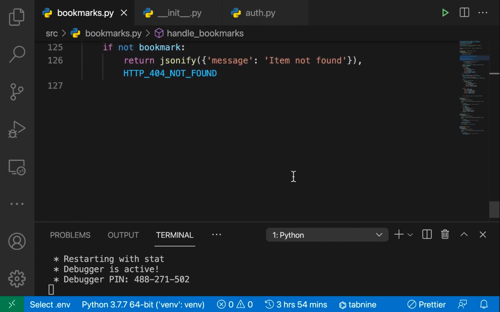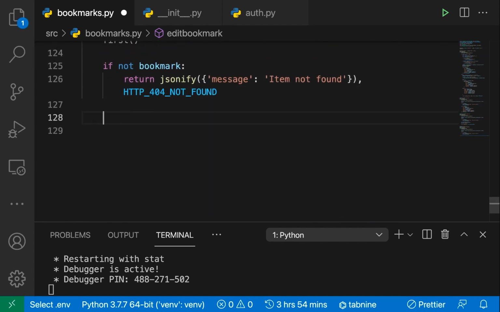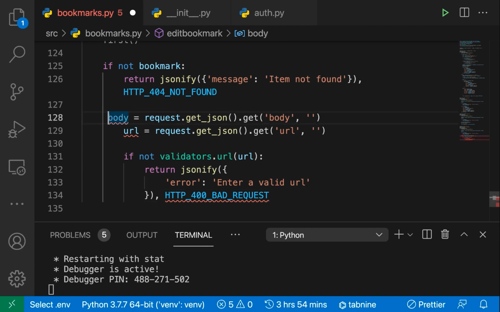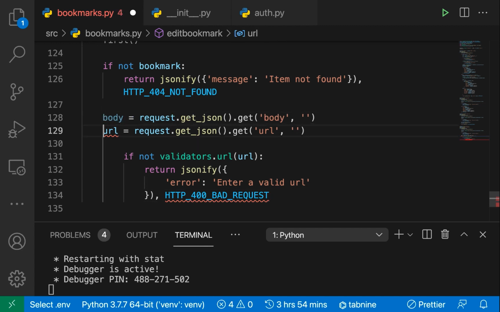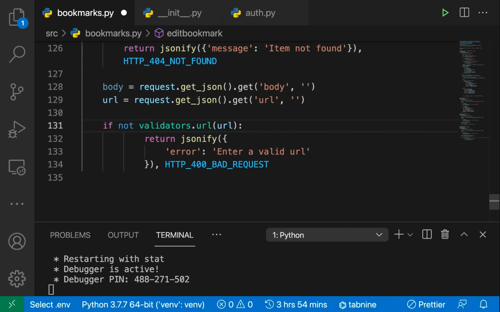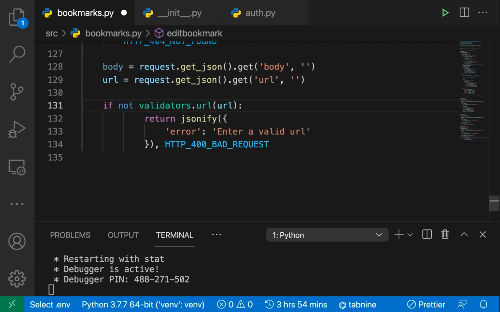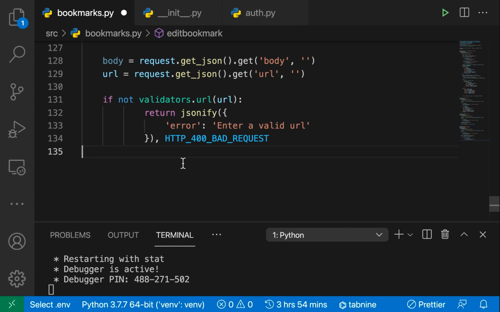So down here, we can now get the body that the user is sending and the URL, and then we'll validate that the new URL is actually still valid. Now once the URL is valid, then we can go ahead and update it in the DB.